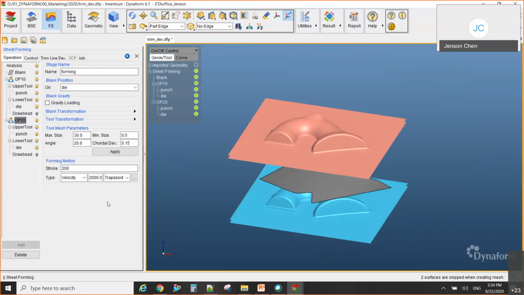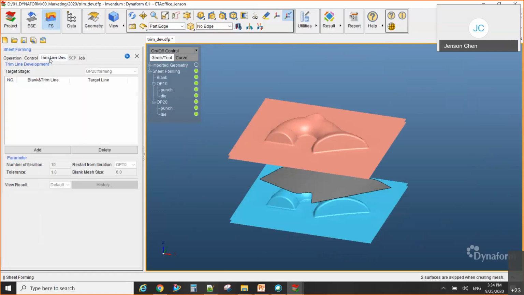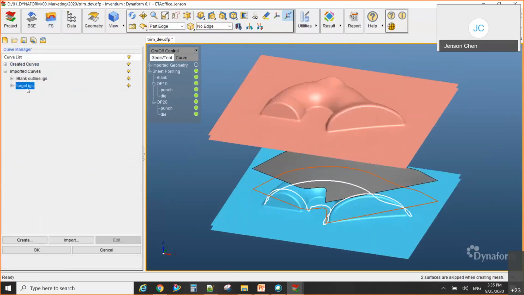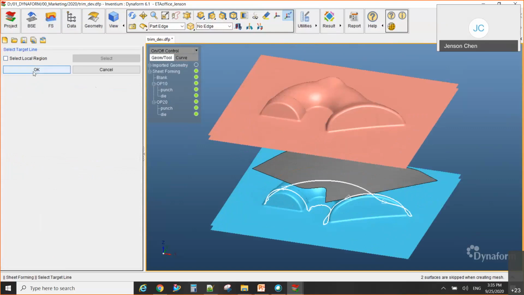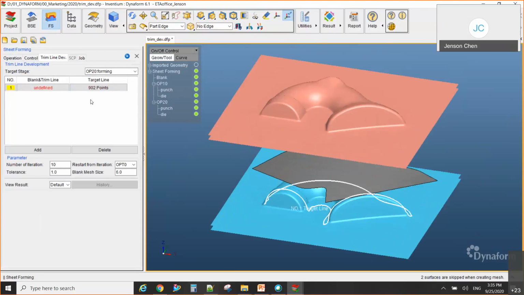Okay, so once we set up the forming process, we can click on the trim line developments, and here we can add the trim line and the target line. You can create one. Let's say I want to add the target line. In this case, we can pick the target line, click OK. All right. You have the option of doing the optimization by localized regions. In this case, we want to check the whole, but if you want to localize the region, then you can check this box and select the region where you want to check the optimizations. All right. So we have a target line.